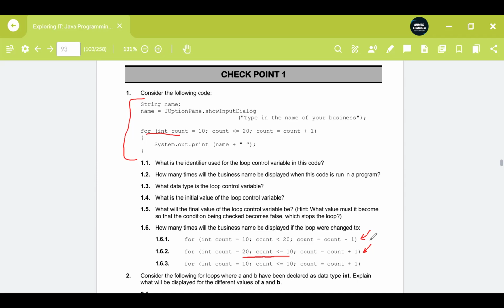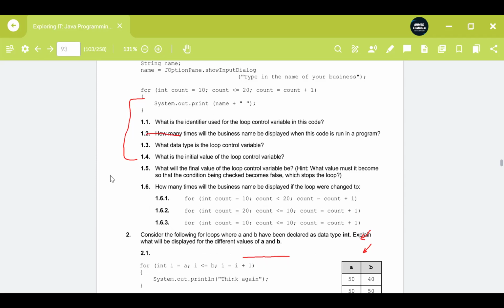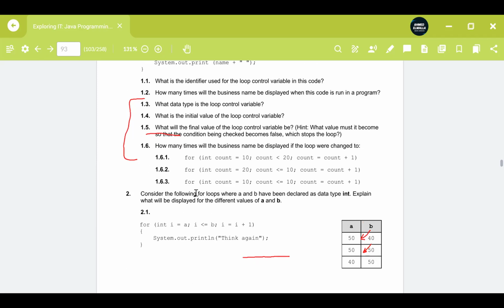Wait, let me just look over it. So it's 20, which must be smaller than or equal to 10. So it won't run. Okay, what about this?